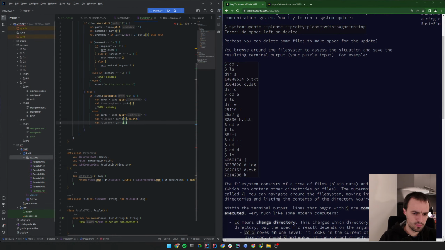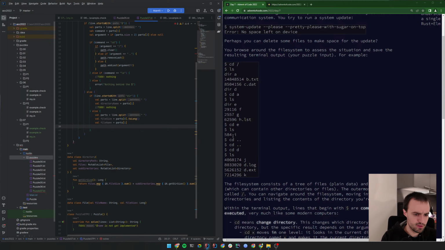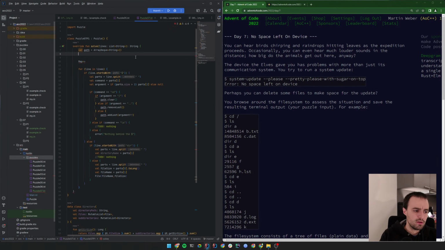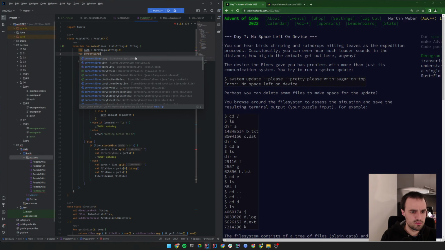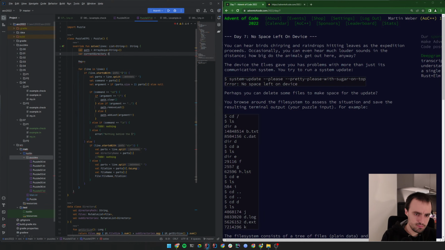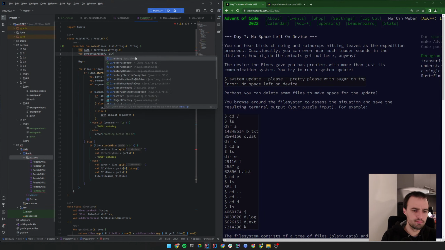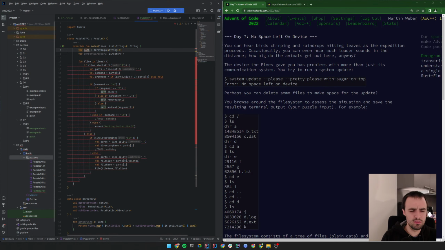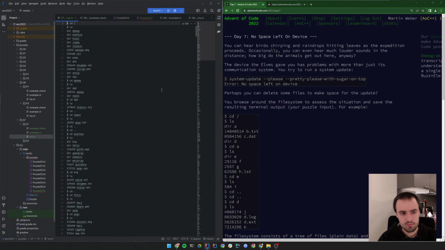And we can just construct the file here. File, file name, file size. And we want to have something like a current directory, which I would just say is var currentDirectory. It's a directory. And I would say we can maybe start with root. Let's just check what our input does. Yeah, it does the same.